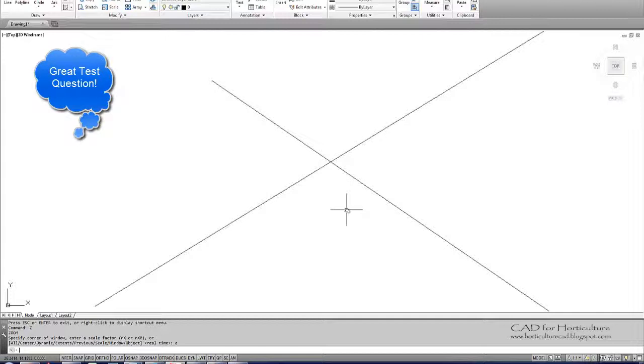Sometimes you can get lost in AutoCAD. Things get thrown around the screen unexpectedly. If you hit Z, enter, E, enter, hopefully you can find your way back. So that's where I'm going to leave it for right now, and we'll pick up on the next lesson.